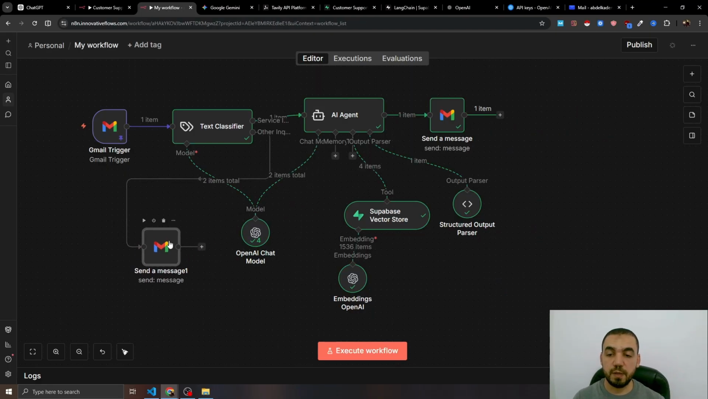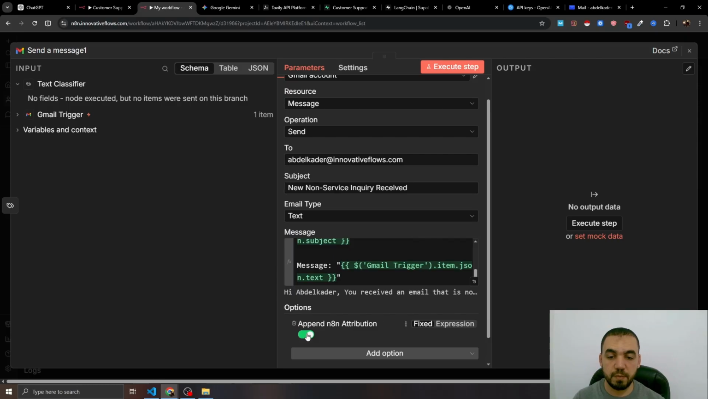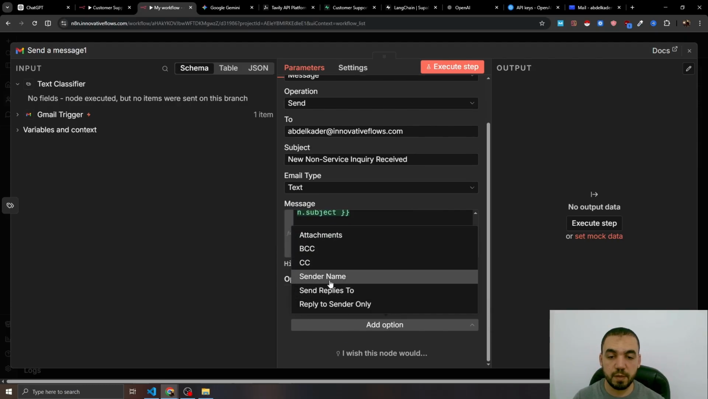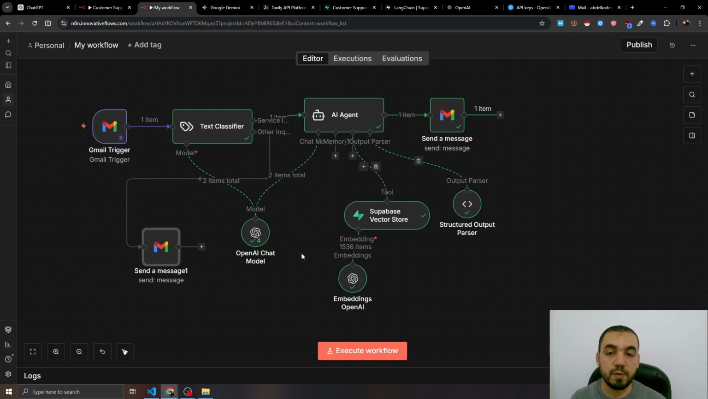Now, let's bring this one here and again, click on add option, append attribution, disable this one, sender name. I'm going to put my name. And both workflows are ready. Now, whenever you receive a new email, your agent will take care of it. If it is business related, it will automatically respond to that email. If it is not business related, it will inform you by sending you an email, or instead of this email node, you can use your Slack channel or whatever channel you prefer.